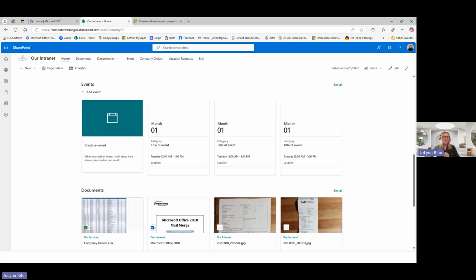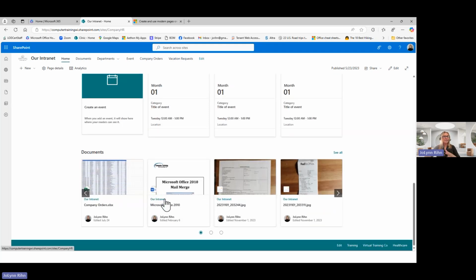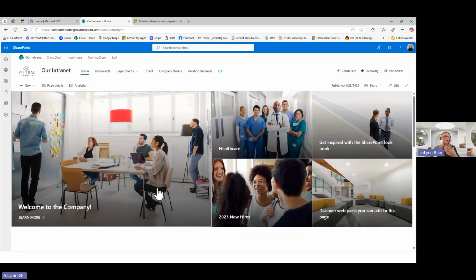But a very big component of SharePoint is documents. So I even have access right here to get to a document library if we design it that way. I don't always do that on the home page of the intranet, but just to scroll up and down and show you what could be here.